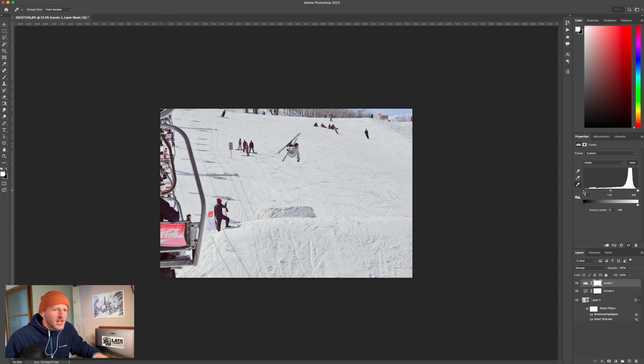Let's try the greens. So this will be adding red to the shadows. I don't want it to be too red. This will be taking away red. But I want to keep the snow fairly white, and I want to keep the overall image fairly warm because it was a nice sunny day and I want it to look how it was basically. Cool, I think that looks pretty good. Let's turn it on and off.